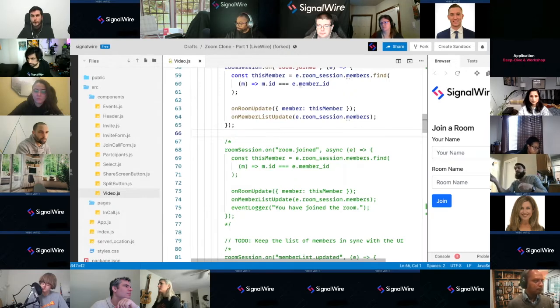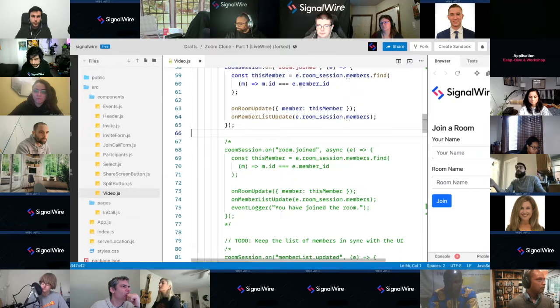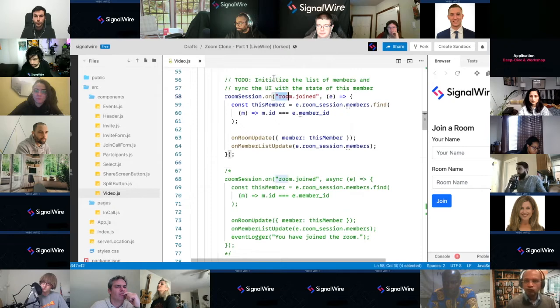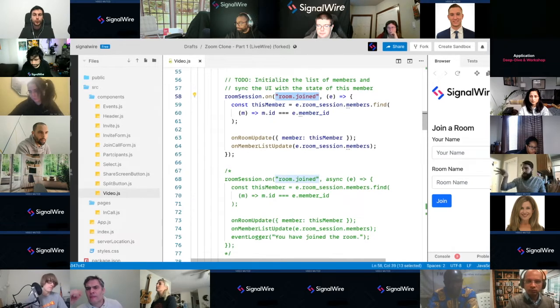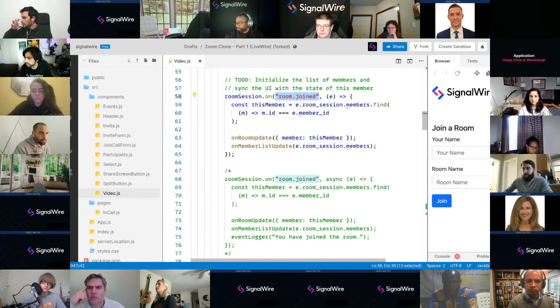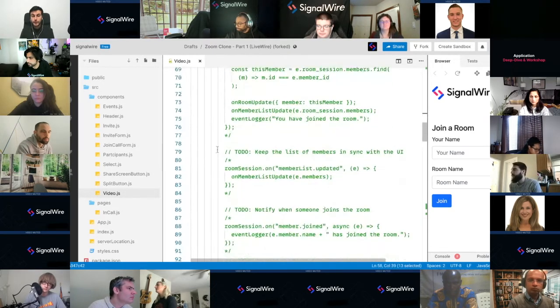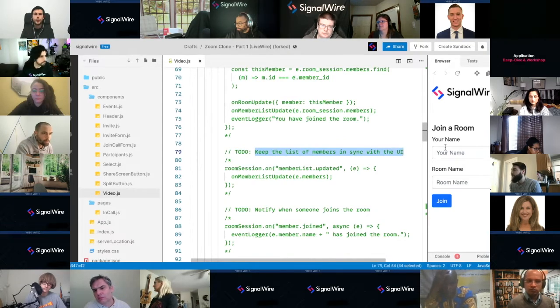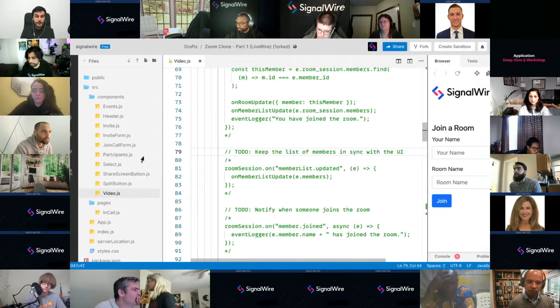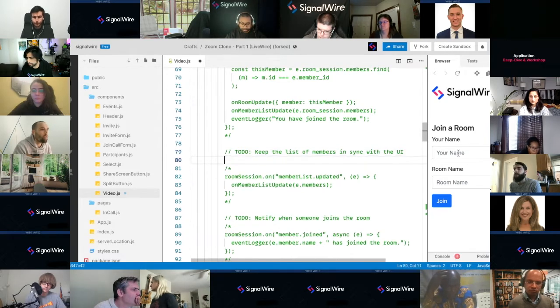Now, the list of members will work when you join the room, but it will not be updated after that, right? Because room.joined only happens when you join the room. We need something to keep the UI in sync. And we can do that. We can go below. There's another to-do, and this to-do says keep the list of members in sync with the UI. So find that to-do. Once you find it, again, for me it's line 79, but it may change for you.